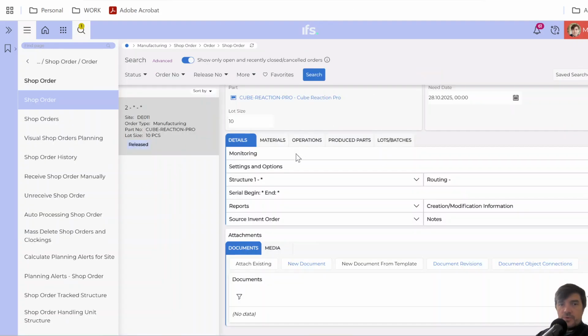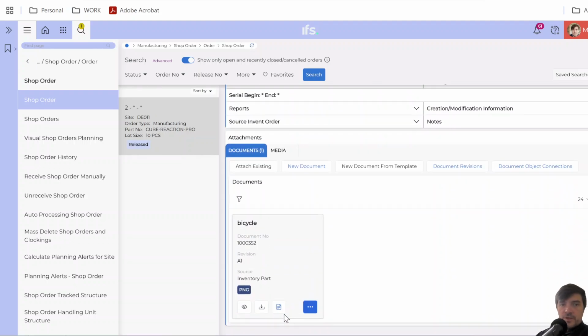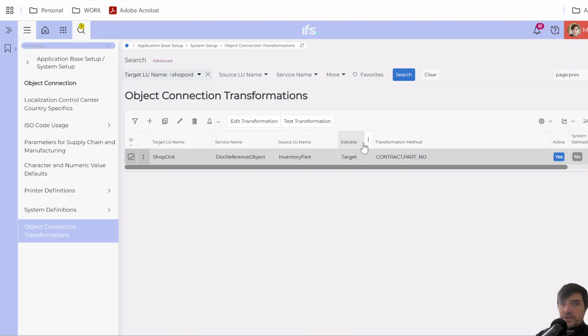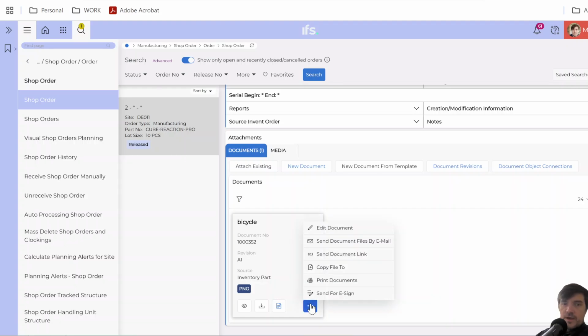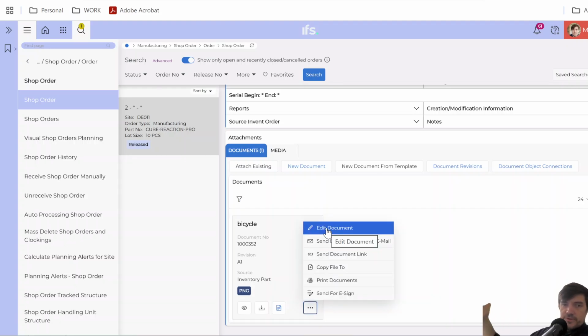If I go into the shop order and do a refresh, you see already it copied the document that was attached. And I have the possibility to add new documents, because remember, in the object connection transformation I said that the documents are editable in the target, so this means I can add new documents. And obviously from here I can go to edit the document, revision, start an approval flow if I want to use all that good functionality from the document management.